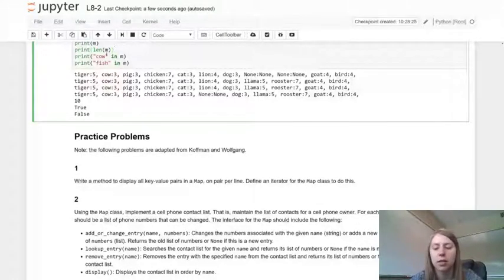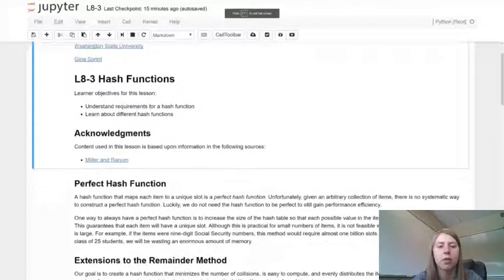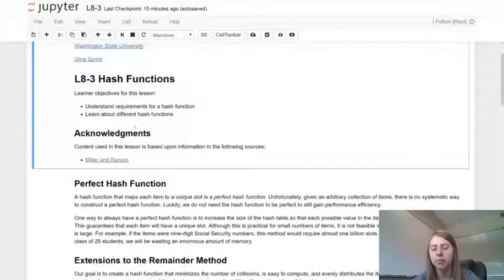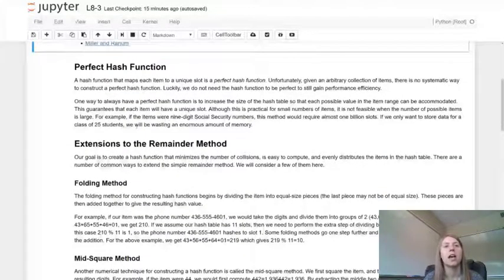Now I'm going to switch gears to talk about L8-3, which discusses the requirements for a hash function and a few different hash functions that are good to learn about. So let's talk about the requirements for a hash function in terms of what would make the perfect hash function. A hash function that maps each item to a unique slot is a perfect hash function. Unfortunately, given an arbitrary collection of items, there is no systematic way to construct a perfect hash function. Luckily, we do not need the hash function to be perfect to still gain performance efficiency.